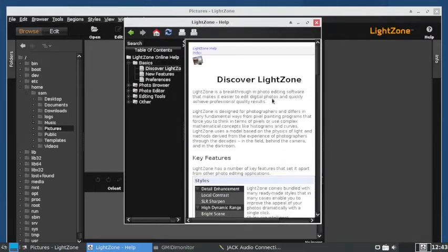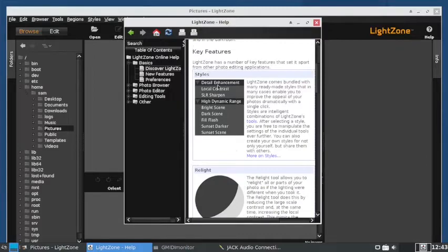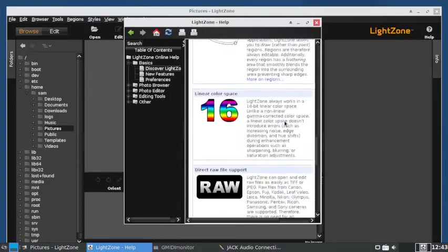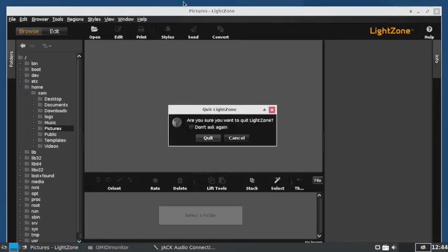So Light Zone is a breakthrough in photo editing software that makes it easy to edit digital photos and quickly achieve professional quality results. Light Zone is designed for photographers and differs in many fundamental ways from the pixel painting programs that force you to think in terms of pixels or use complex mathematical concepts like histograms and curves. Light Zone is a model based on the physics of light and methods derived from the experience of photographers through the decades in the field, behind the camera and in the dark room. So you can enhance your photographs using this. Okay, so I will now close this.